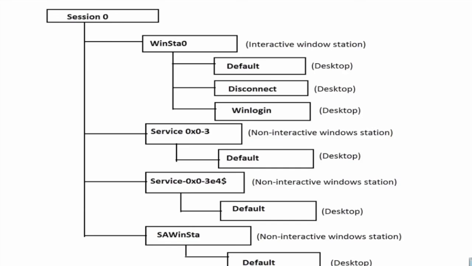Now, WinSta0 consists of 3 different desktops, namely default, disconnect, and Winlogon. The default desktop is associated with all the applications and tasks that we perform on our desktop. The disconnect desktop is concerned with the screensaver lock desktop. The Winlogon desktop is concerned with the Windows login screen. The point to note here is that each desktop has its own keyboard buffer.